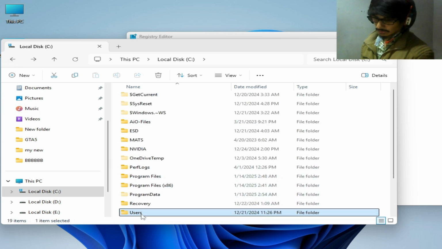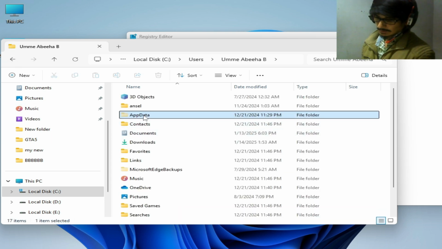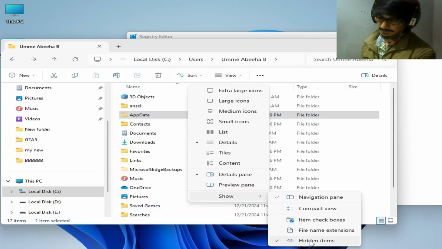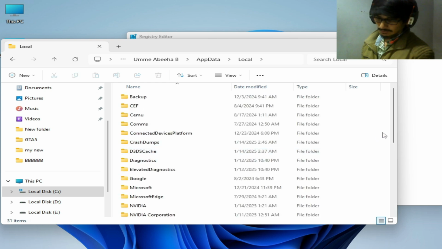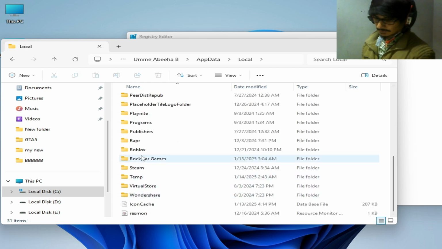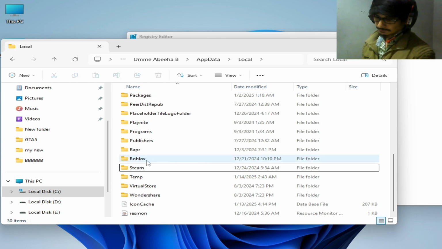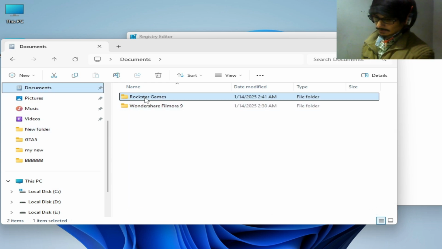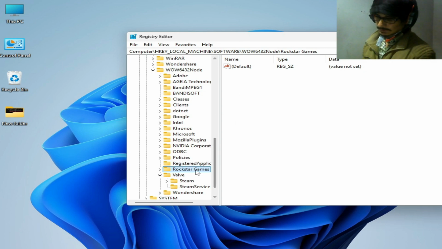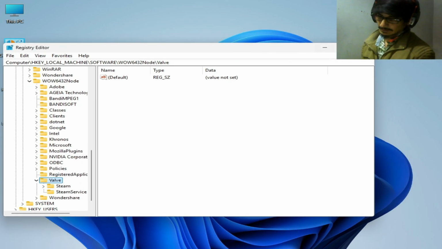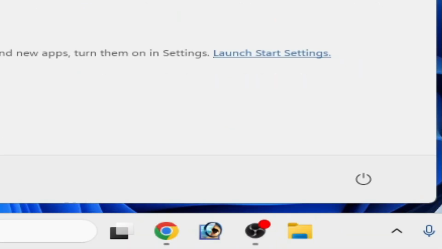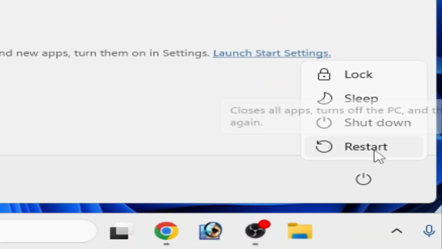And go to username AppData, go to view, show hidden items. Go to AppData, Local, search for Rockstar Games folder, hit delete, and go to Documents, delete the folder. Now, go to Registry Editor, right click and hit delete. Okay, and close it and go to startup, restart your PC now.